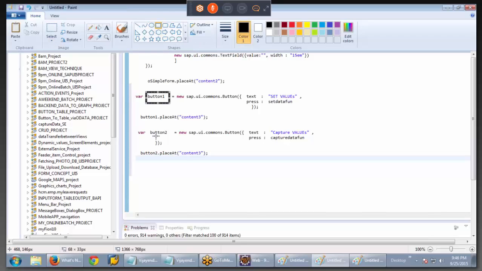So this is how you can create a button. For a button, we are using a press event, and for that button press event, we are assigning the set data function and the capture data function. So this is the technique to assign a function to the event of a screen element.